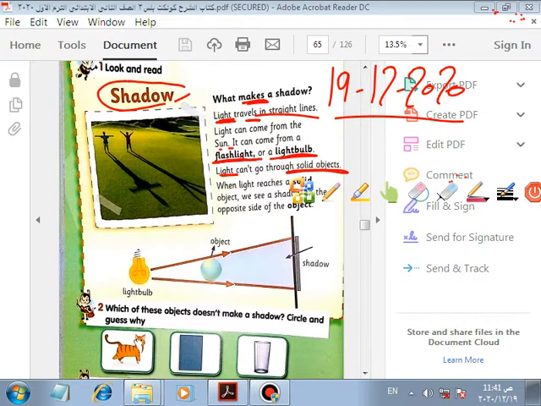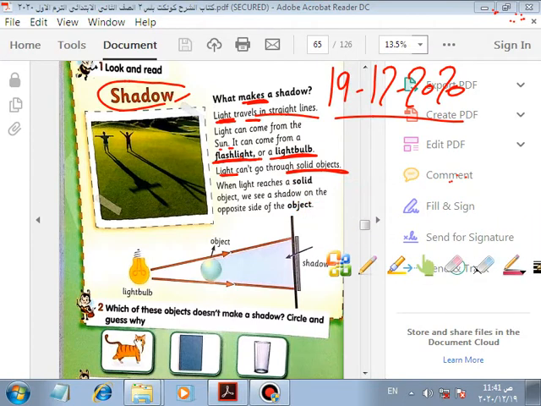Okay, when the light reaches a solid object, we can see a shadow. So what can you see when the light reaches a solid? We can see a shadow on the opposite side. Where can you see the shadow? On the opposite side of the object.